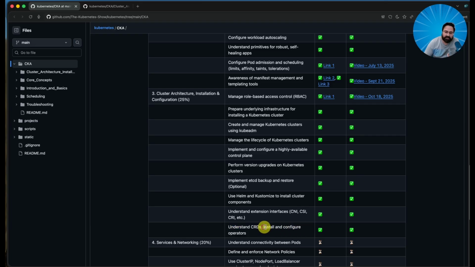Then there is something called install and configure operators. This one looks new to me, but I would say you'll still have access to documentation during the exam. You should be able to look at it and follow the documentation, right?